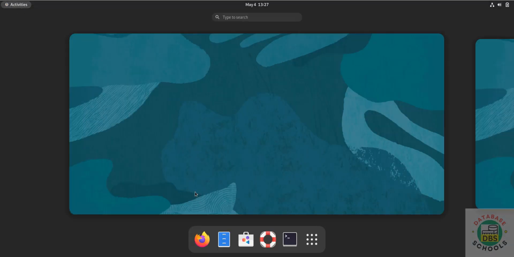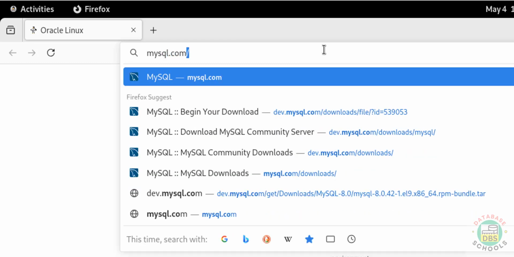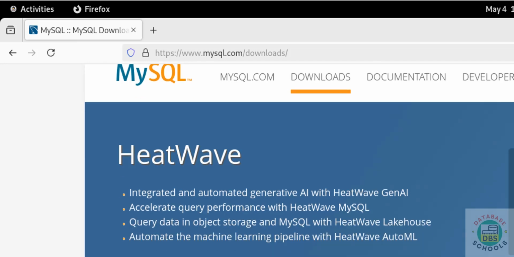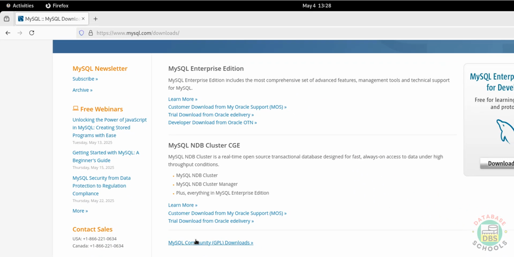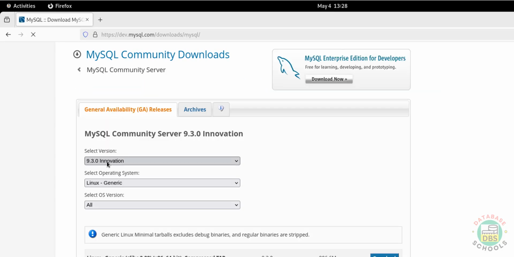Okay, open any web browser, then go to mysql.com, then click on Downloads, then scroll down. See here we have the MySQL Community Downloads. Click on it, then click on MySQL Community Server. Then select the version. See here we have the 8.4.5 LTS version.